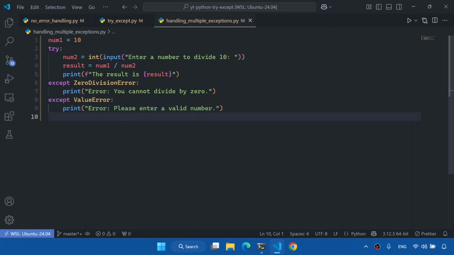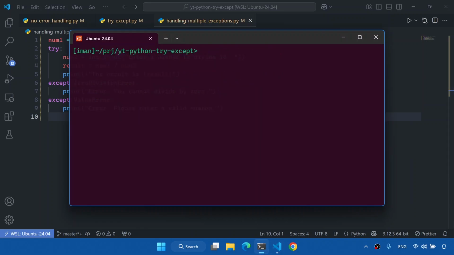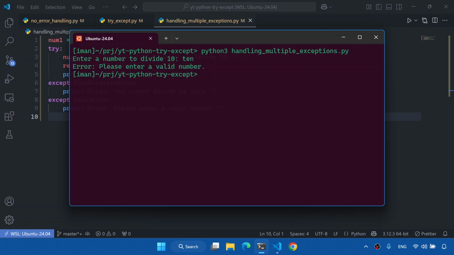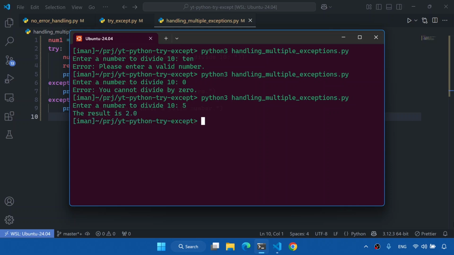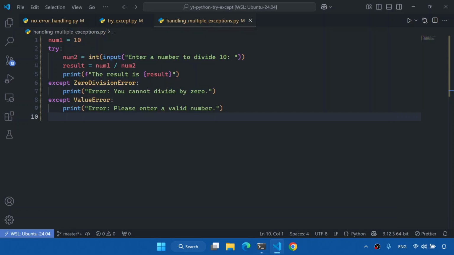Let's run it and see what happens. When you enter the text 10, the program shows the invalid input error message. When you enter 0, the program shows the division by 0 error message. When you enter 5, the program performs the division and prints the result. By handling multiple exceptions, you make your program resilient and user-friendly, no matter what gets thrown at it.